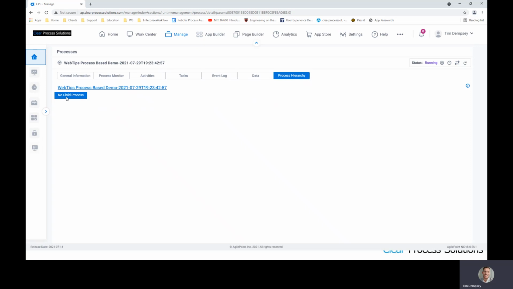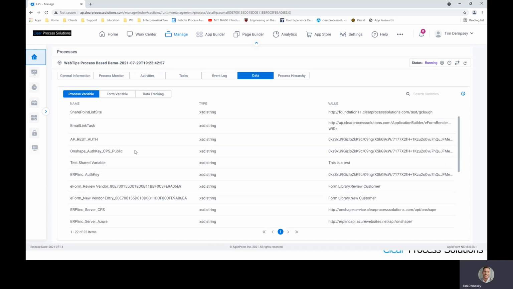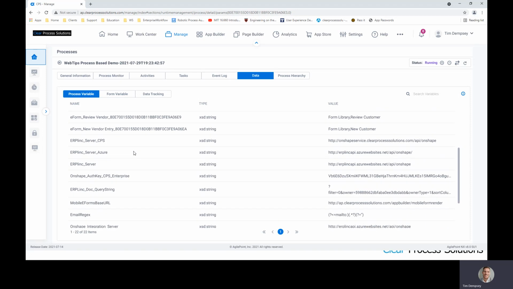So if we ever decide to launch different processes for this, we can begin with our parent solution and launch other forms and processes from the same application. And that information will be displayed here. So if we go back to our data tab, we can see we have some built-in custom variables.